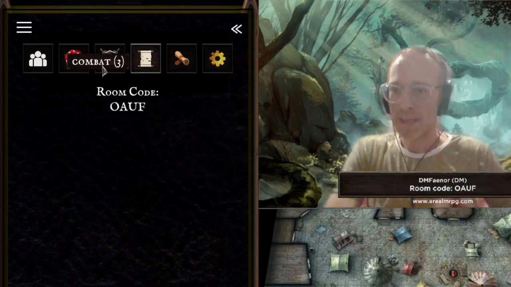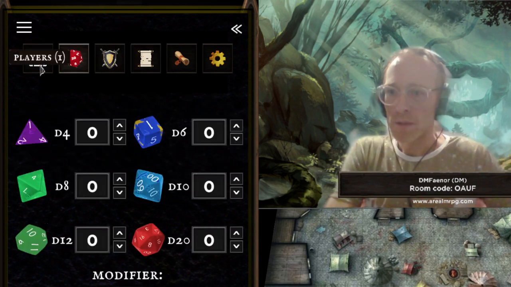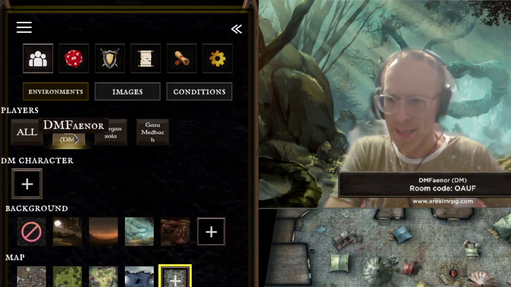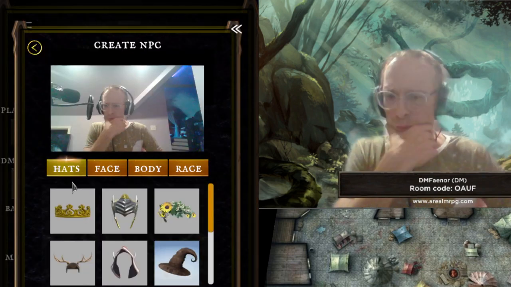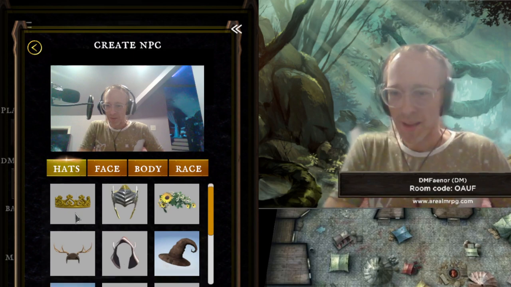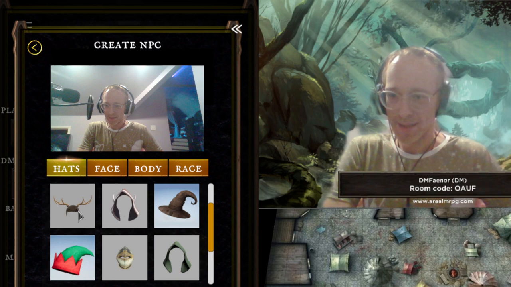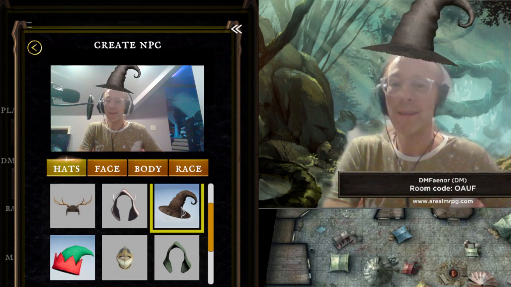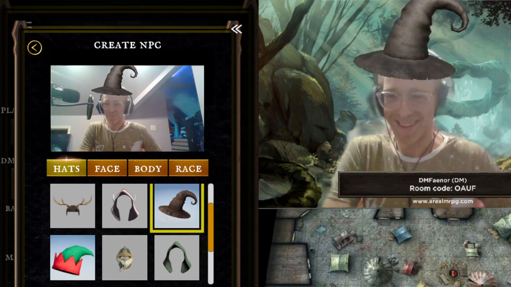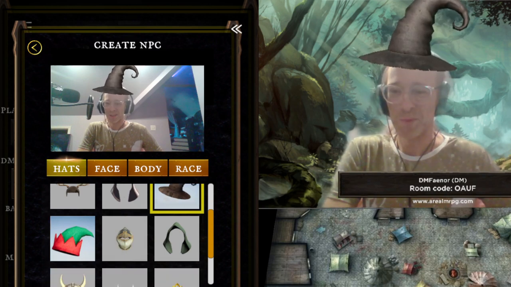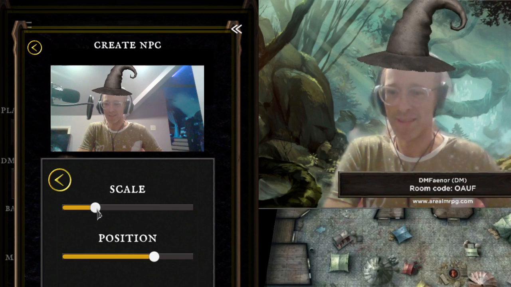There's dice. So two things. There's a way for me to add costumes to me. Nice. Yeah, that's pretty sweet. Adjusted, huh? Okay, scale.